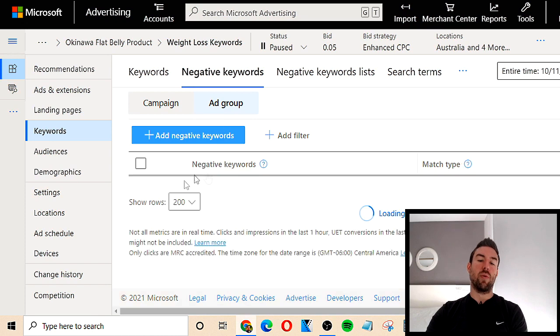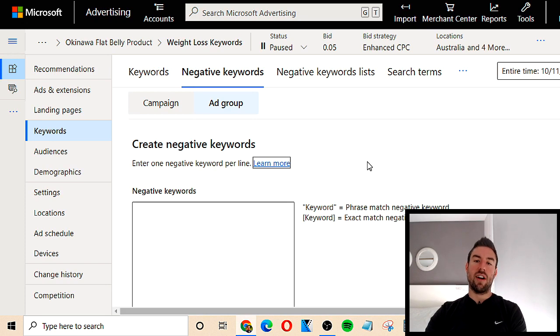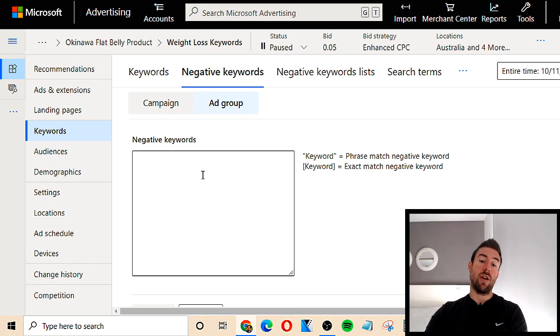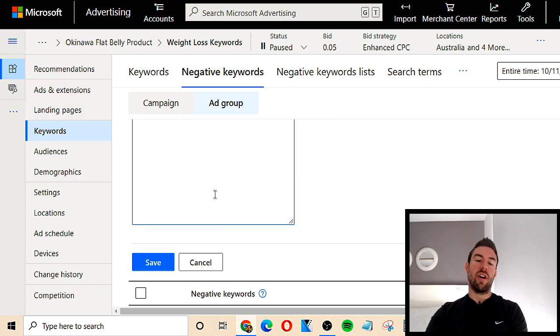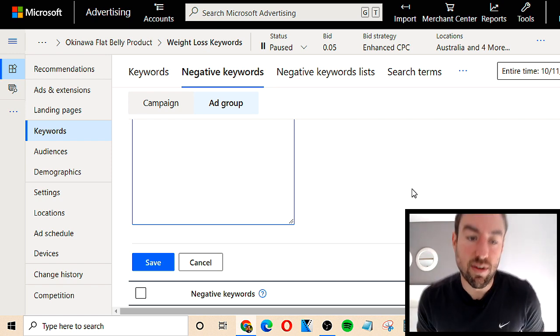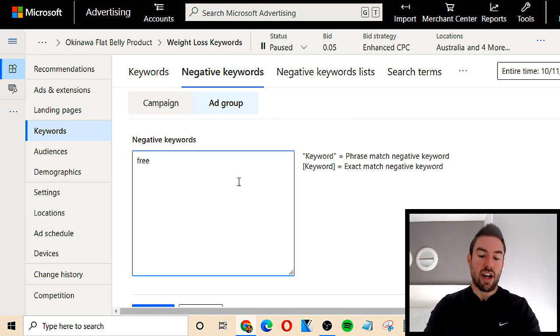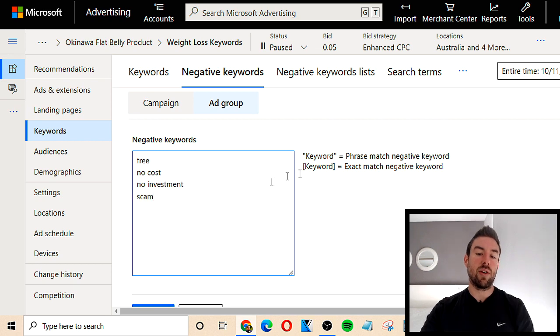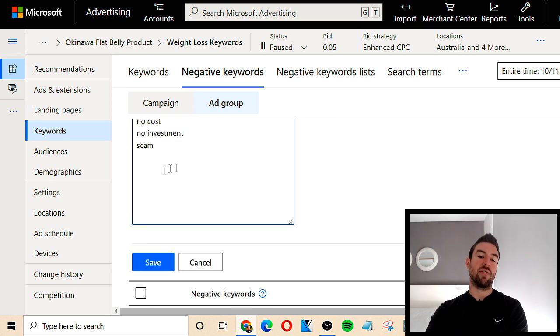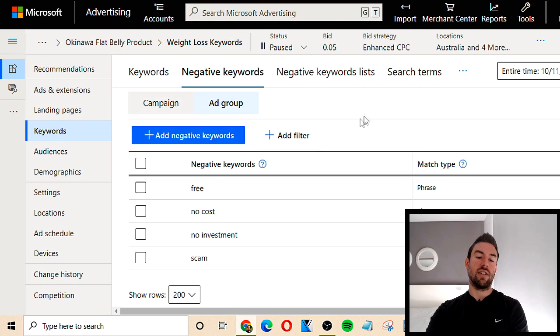What we want to do is put in some keywords that our ad will not show up for, okay? So you go to negative keywords, and I can say free, because we don't want our ad to show up if a keyword says free weight loss program, because it's not free, and we don't want to attract people that are looking for something for free. So I can do free, no cost, no investment, scam, okay? These are some negative keywords that I personally like to use, so it avoids people that type that in.